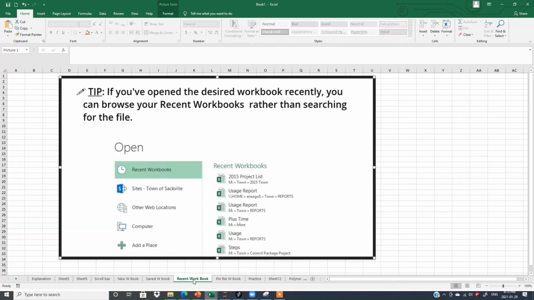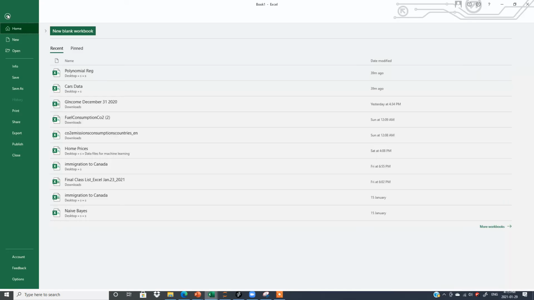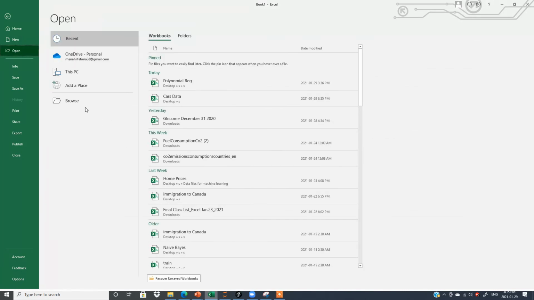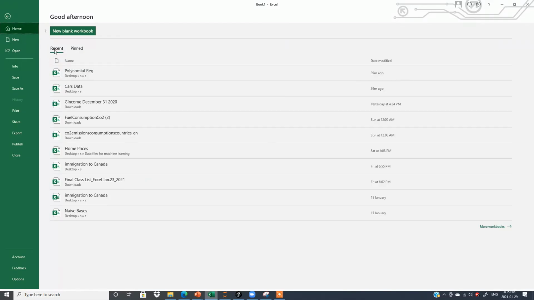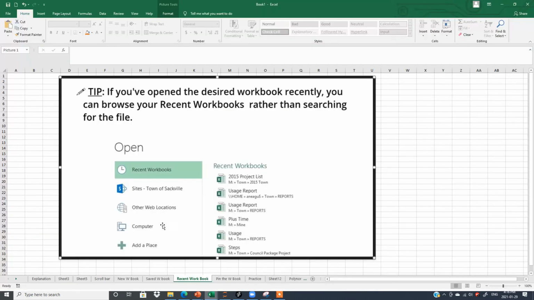Now is the recent workbook. If you have opened the desired workbook recently, you can browse your recent workbooks rather than searching for the file. Now what is the meaning of it? Again, go to the file tab, right? And instead of going to open and then the browse button to find it, when you go to the backstage view, here you can see your recent files. If you want to work on the polynomial regression, cars data, whatever, just click. These are called the recent, in which you had worked recently. I hope this is clear too.